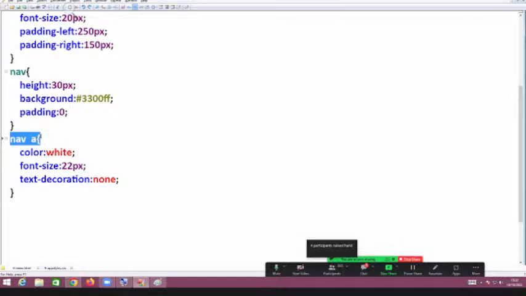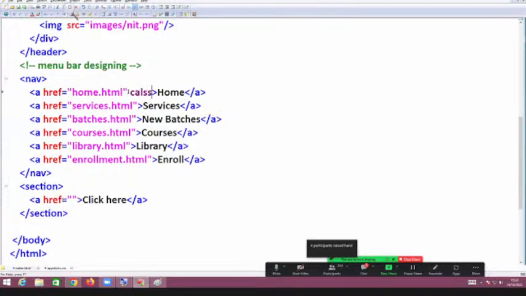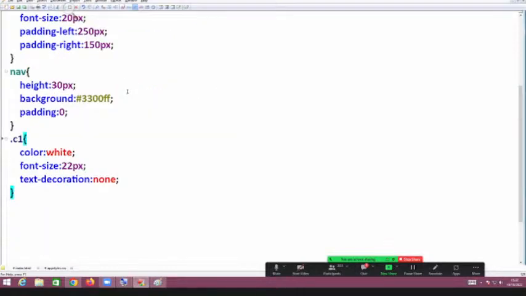Now do we need any mapping? No, sir. Without any mapping, we directly applied the settings. Compared to the class selector, this is the easiest way. If I take the class selector, suppose, sir, go to the anchor tags and write the mapping code 6 times: class equals to C1, class equals to C1. You have to write that 6 times. Instead of that, this new format is easier: parent tag space child tag.